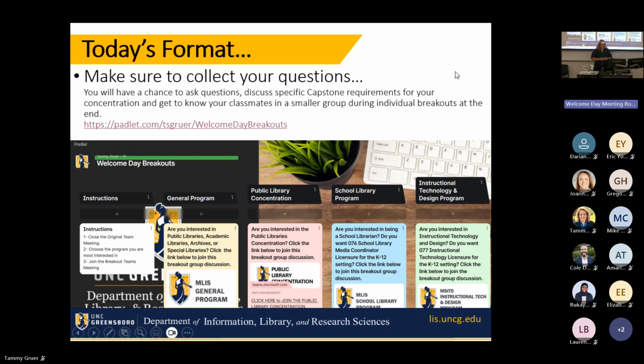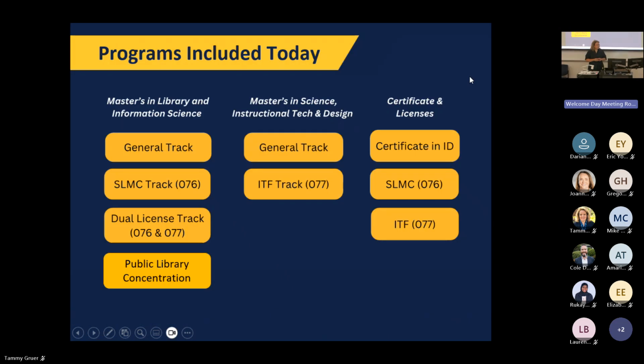One last thing I believe I have up here is the fact that we will be covering multiple things today. You will hear things that are for our general track folks who are maybe just not on a concentration. Our school library track, so Johnny, if you see anything SLMC, that's what that means, School Library Media. We also have our dual licensure track we will talk through, and our public library concentration, brand new. We'll hear about that and all those wonderful details today.